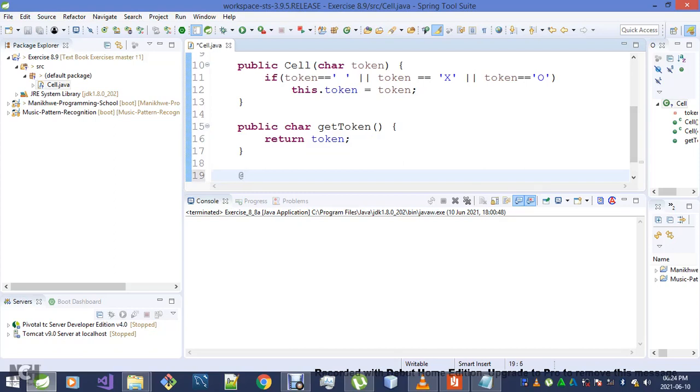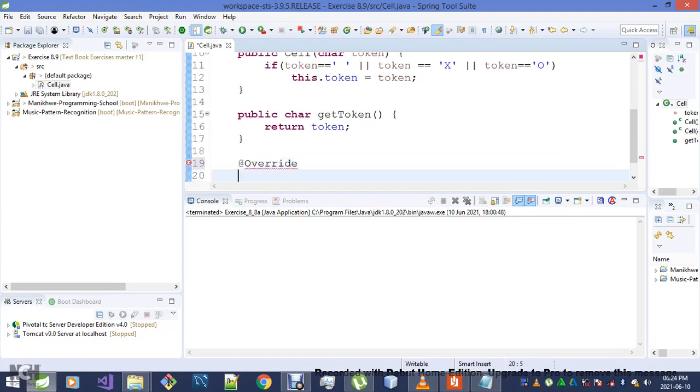Here's another thing I want to do. I want to override the method called equals, which returns a boolean. Ideally, I need this method in order to tell whether or not two tokens are equal, and we all know when that is the case. The object is equal to another token, another cell, I mean.